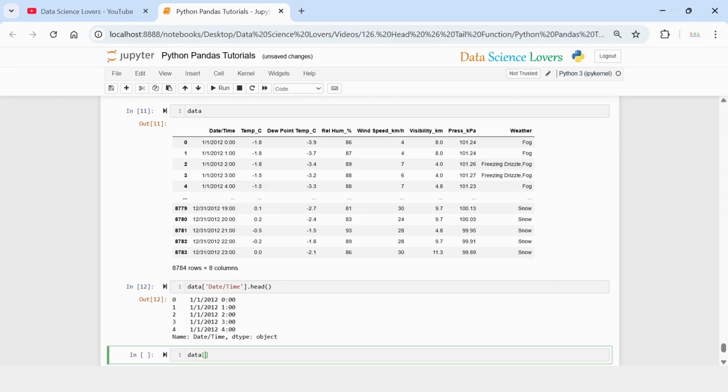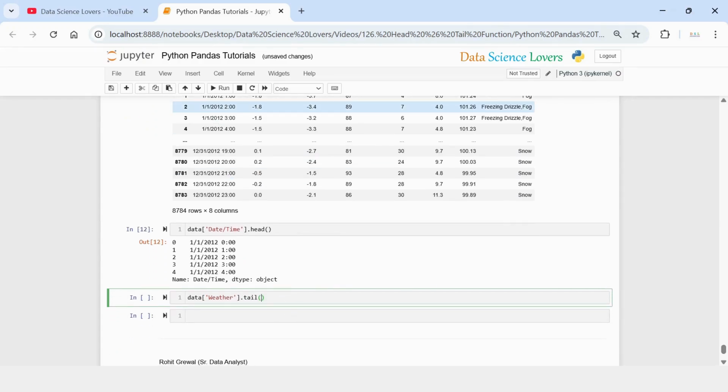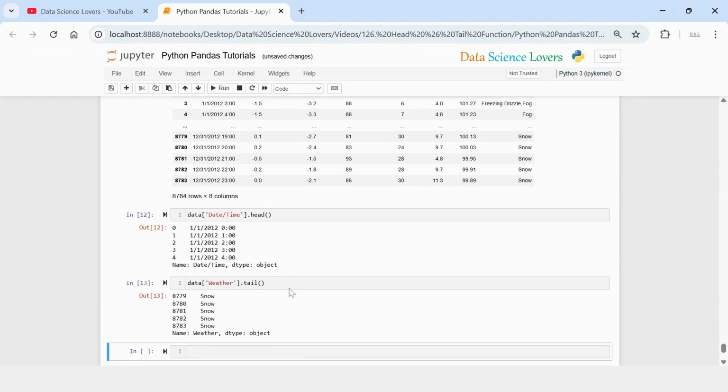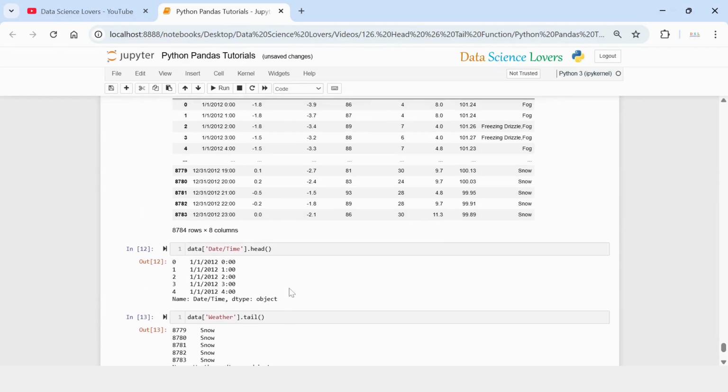Similarly, we can use the tail function also on any single column. Suppose our data frame name, and I am using this column weather dot tail function. It will show the last 5 values of this column. Okay, like this. So this function is very simple.